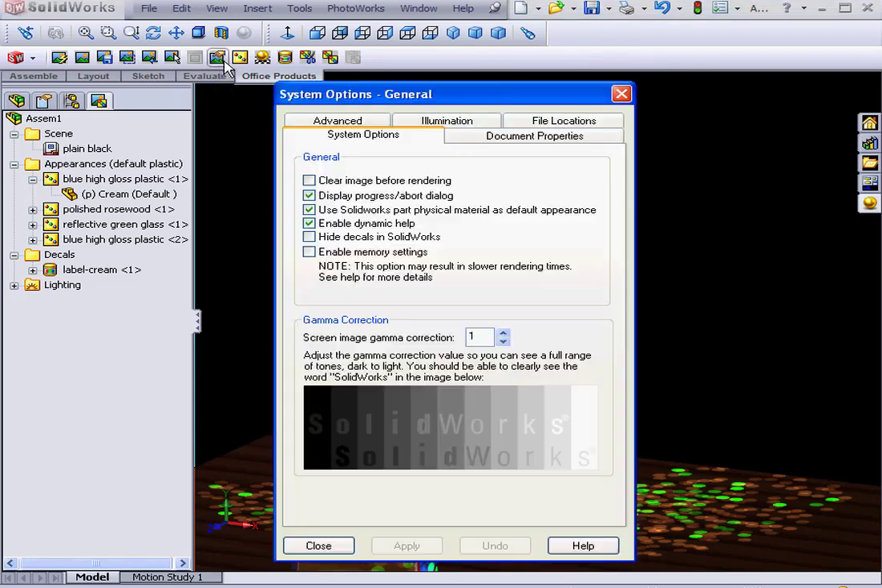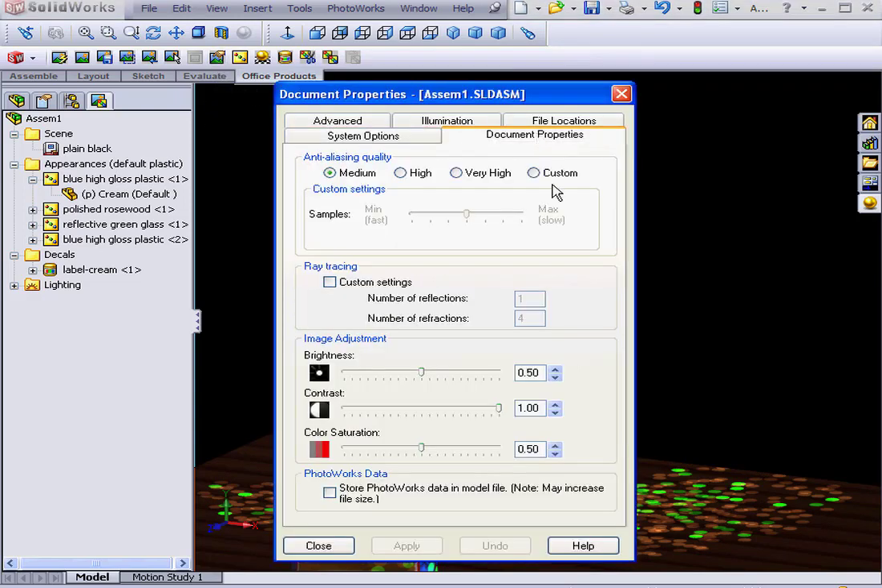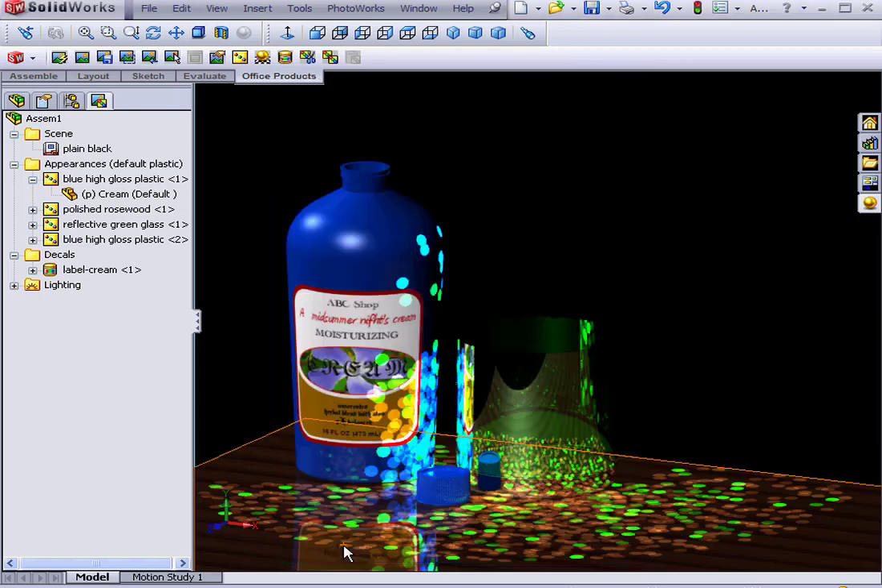Let's go to Options, and from there we'll select the Document Properties tab. Under Ray Tracing, let's set the number of reflections to 0. We're going to check out ray tracing in more detail in our next tutorial. So let's click Apply and Close and then Render again.